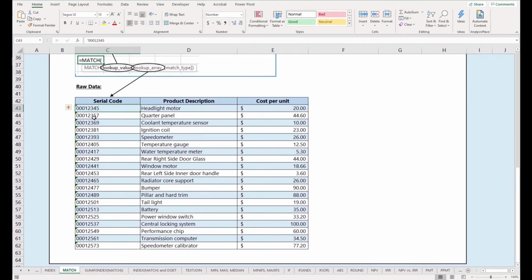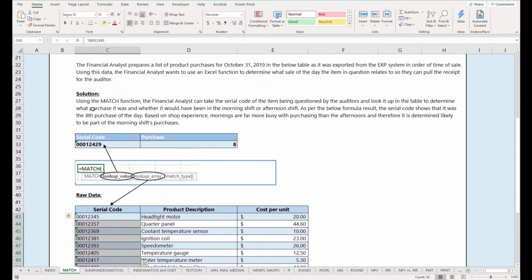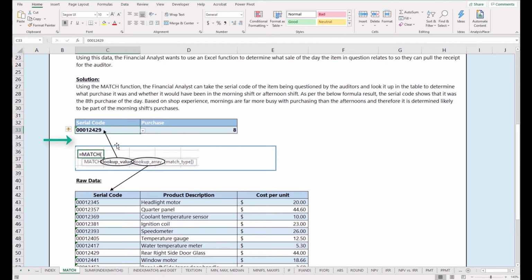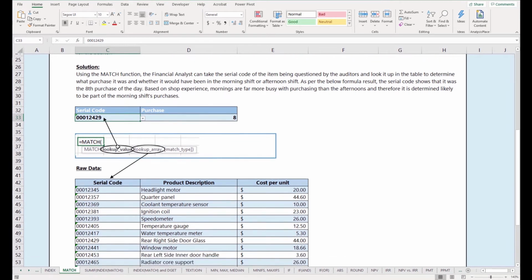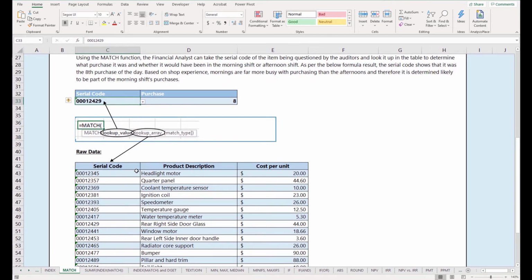If we scroll down, here we can see the raw data exported from the company's ERP system. We have the serial code, product description, and cost per unit. There are about 20 items within the table. The serial code is 000124229 for the item in question. And so what we want to do is determine on this day what sale number this item related to, i.e. was it sale item 1 or was it sale item 20 or somewhere in between.